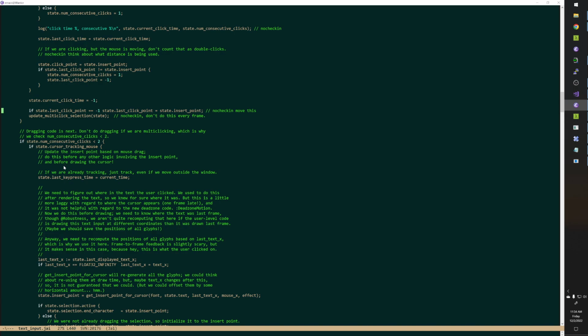So we're going to do that. And that both gives us better feel, broadly speaking, and it orthogonalizes this piece of code from the other code, which will fix this problem that we're having of last click point not being happy.